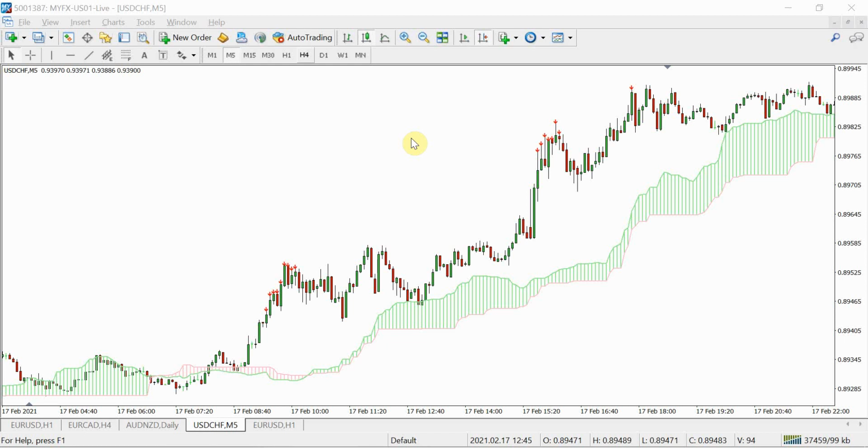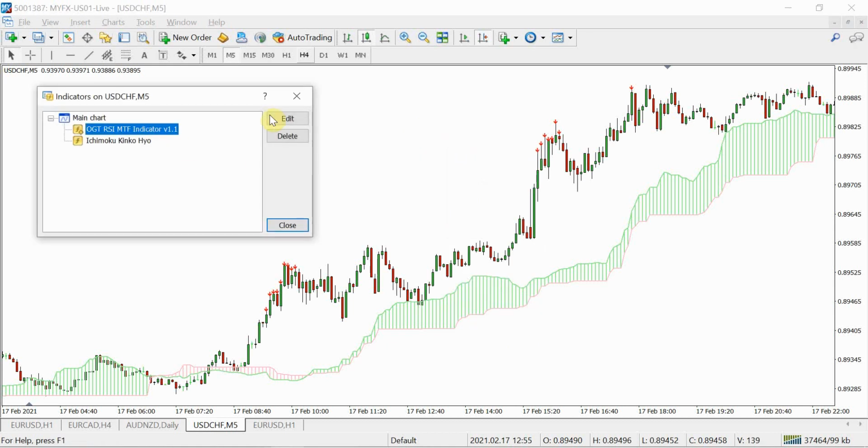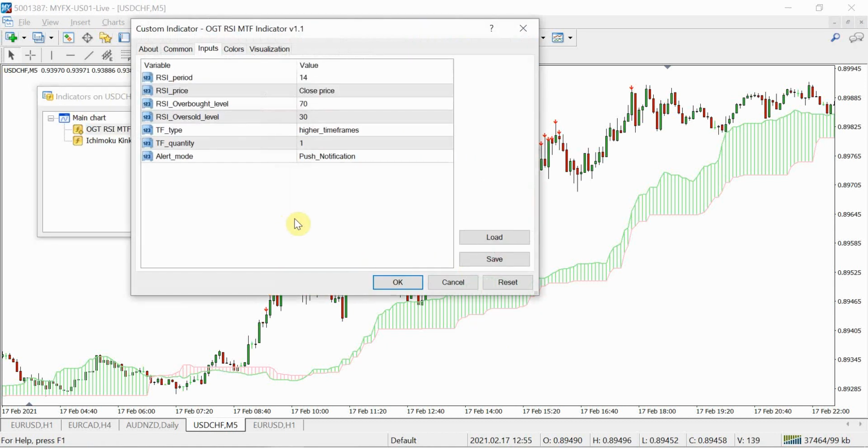The way it works is it utilizes overbought and oversold areas on multiple time frames, using the RSI indicator. If I just quickly show you how it looks, the latest version is 1.2. I will also link the playlist inside the description so you can understand the indicator in a lot more detail than what I'm going to go through inside this video.